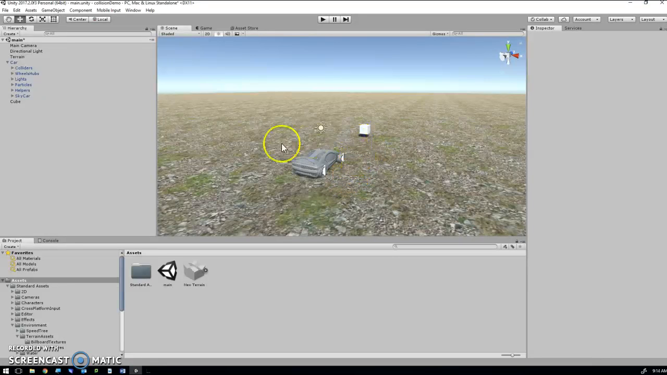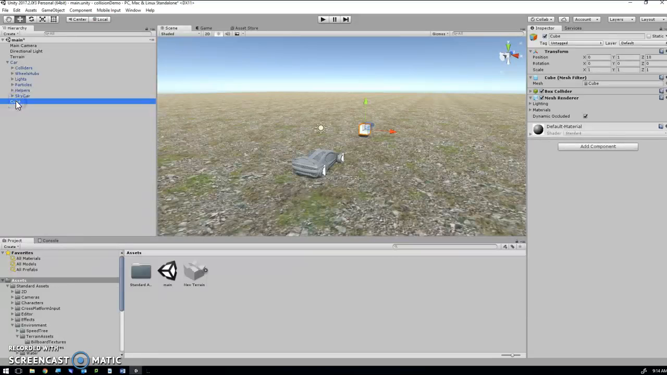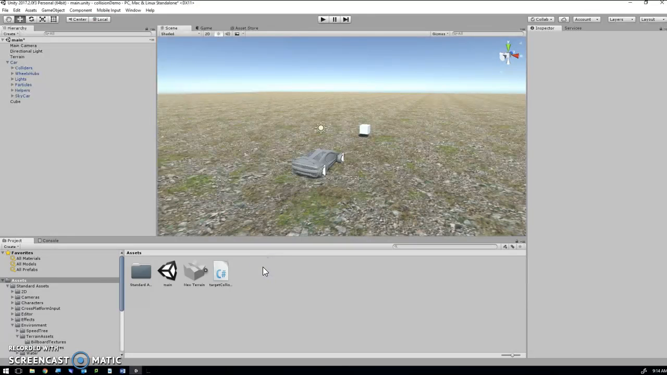Both the car and the cube will detect that there has been a collision. I'm just going to add a script on the cube for now, and I'll probably add one to the car later as well, just to do something slightly different there. So I'm going to create a script and do my best to open it in Visual Studio, if Visual Studio will play nicely. Visual Studio sometimes decides that it's not going to open things nicely.